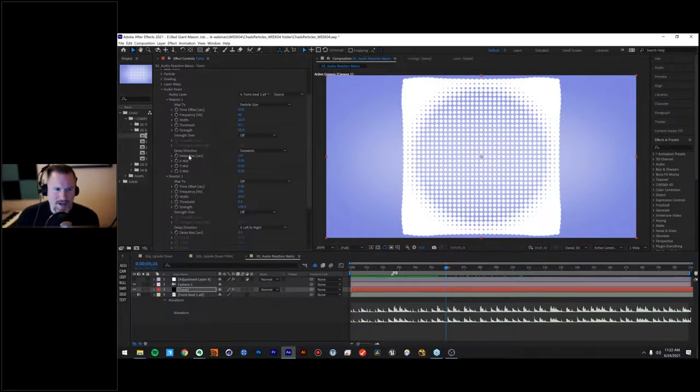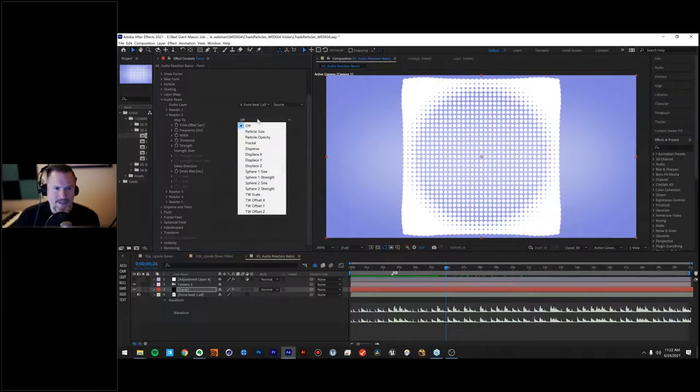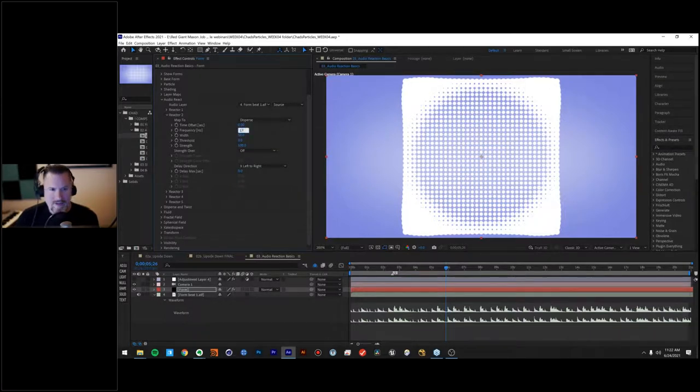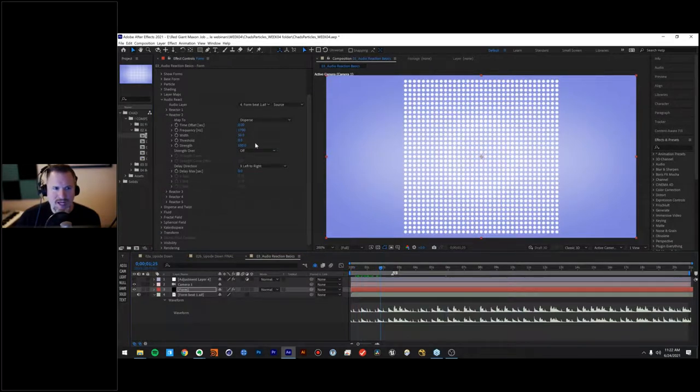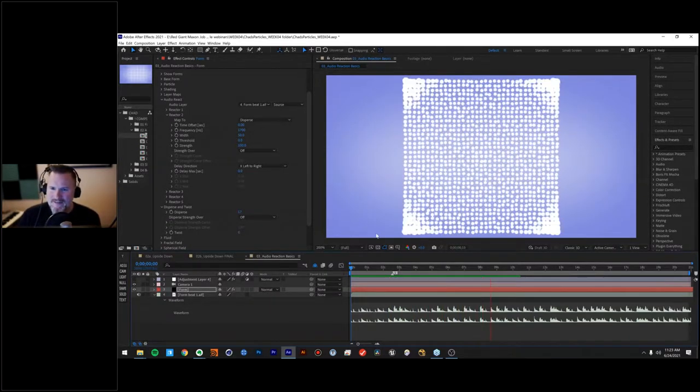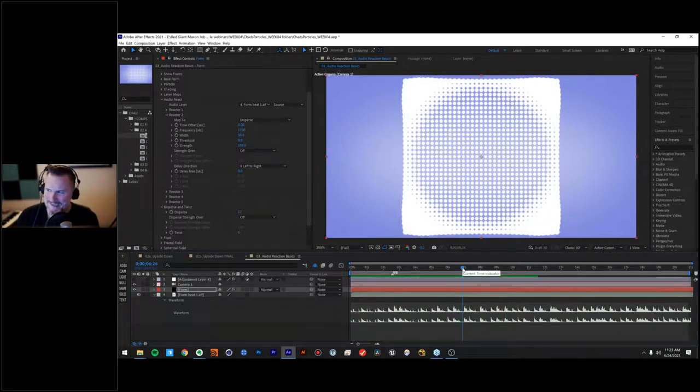So again, we can go back to the second reactor and map this to something else. Let's say disperse. And then maybe we take the frequency to like 1700, so the hi-hats are going to impact this a little bit more. And kind of like what Nick was talking about earlier with the layer maps, we actually need some dispersion in order for the mapping to disperse to work at all. So I'm going to go down to disperse and twist, bump up the disperse a bit, just a little bit. And then when we play this back, that's what's going on there in the little hi-hat. And then here the beat actually comes in and it's like doom, doom, doom.